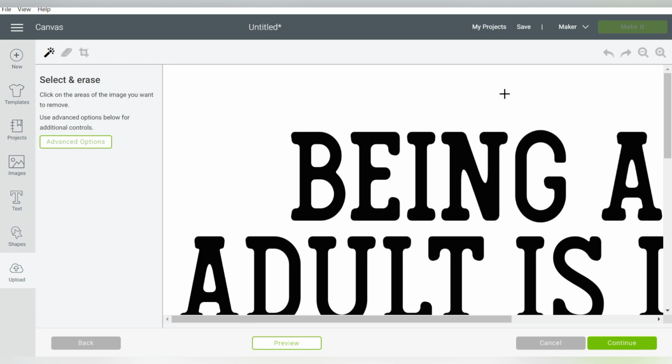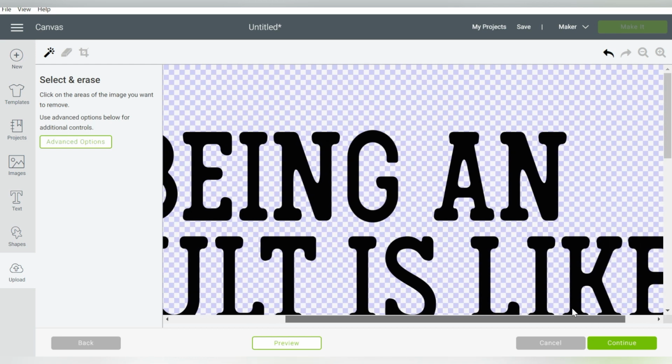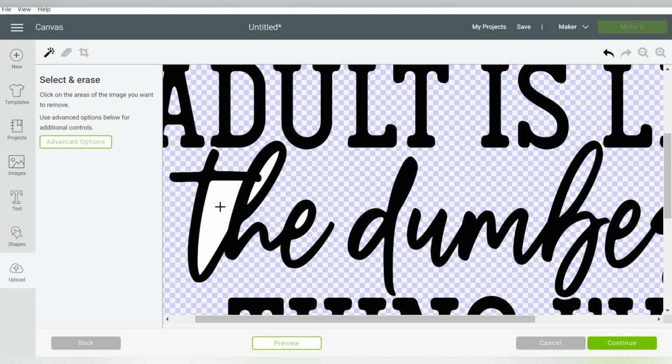So what I can do is I can simply click in the areas that I want to eliminate, and Design Space is going to take care of those areas for me. Now that is really, really useful, and unlike other softwares that I've worked with, including like Silhouette Studio, this is a lot easier than trying to use the trace or anything like that.